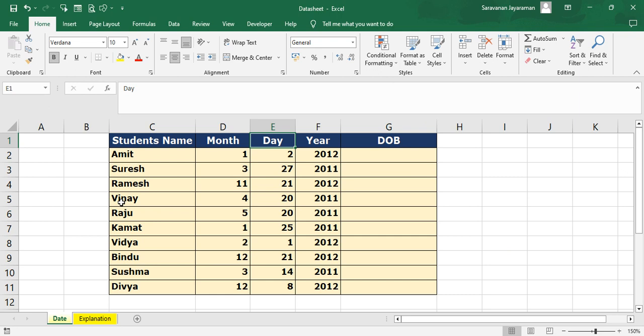Here we have a list of data, a student's name and the date of birth. So probably when we import from some other systems, it has come into different columns. For example, month has come in a different column, and day and year. Now using this formula, we can connect these and make a date.